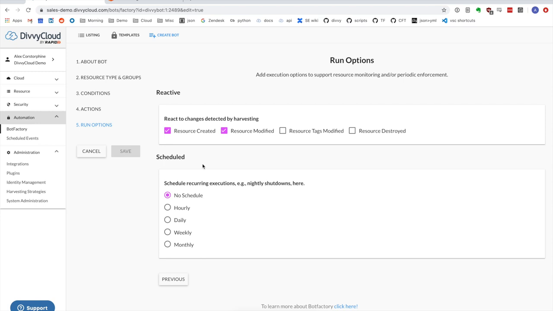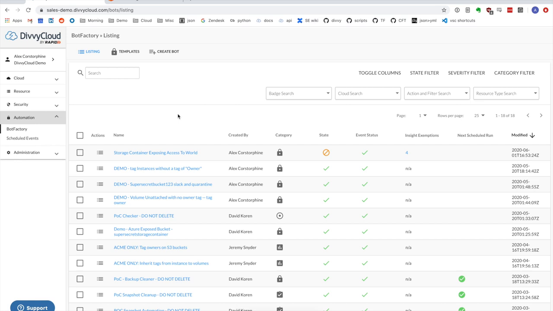All right, so that's the demo of the bots, and that's really the other big piece of what DivvyCloud does. We define things as good or bad, and then we either go higher level reporting or lower level notification or break fix. But I want to show you real quick how this actually looks in practice with these two bots here. One is looking for an exposed bucket, and if we find it, it's going to send me a notification and quarantine it. The other is looking for unattached volumes, and then we're going to assign an owner tag if we see it, and also clean it up.